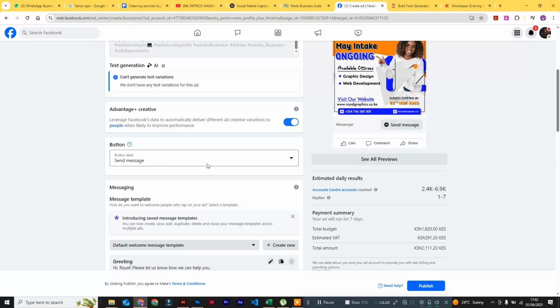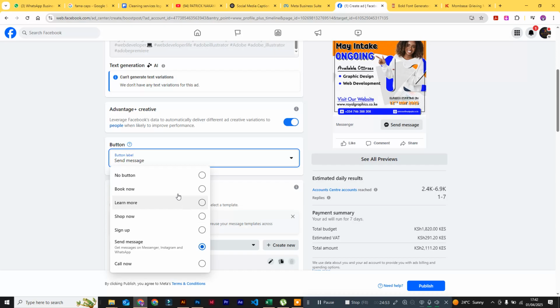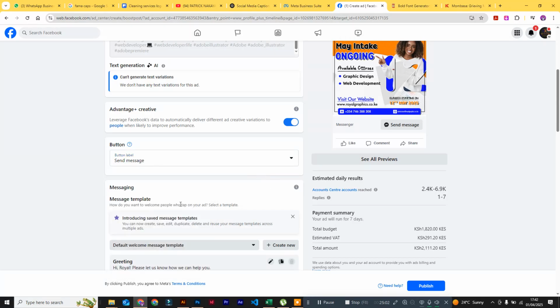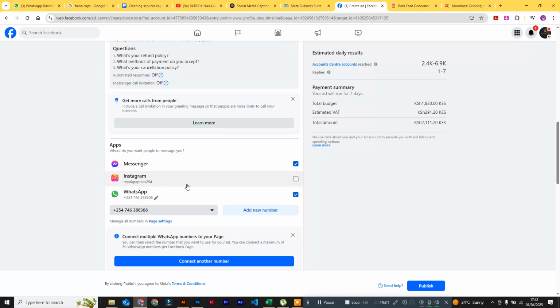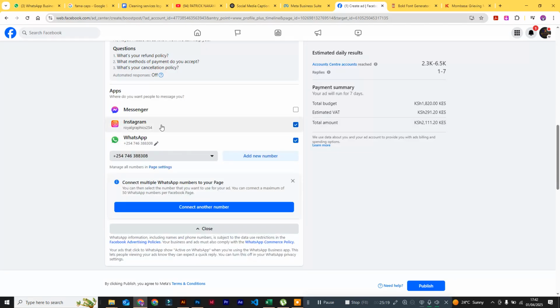Another thing that we're going to change here is the button: send message or sign up now, book now. Let's just leave it as send message, the same thing that we have seen on the other end. And then another important part is you can click on this so that the ad can also be displayed on Instagram. People can also text me on Messenger. I don't like people texting me on Messenger. People can text me on Instagram, and also on WhatsApp.